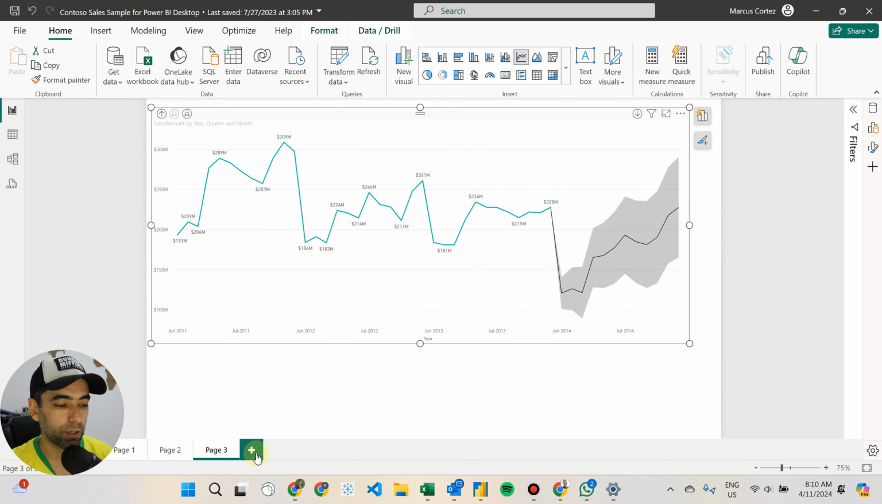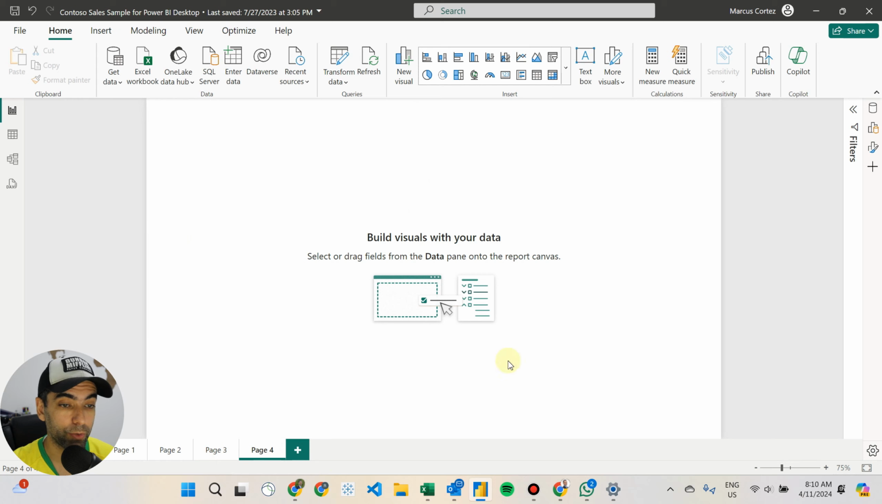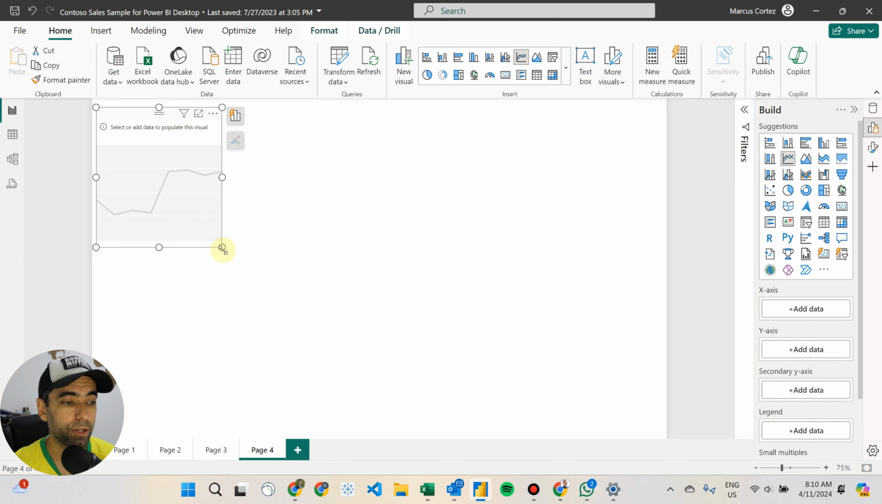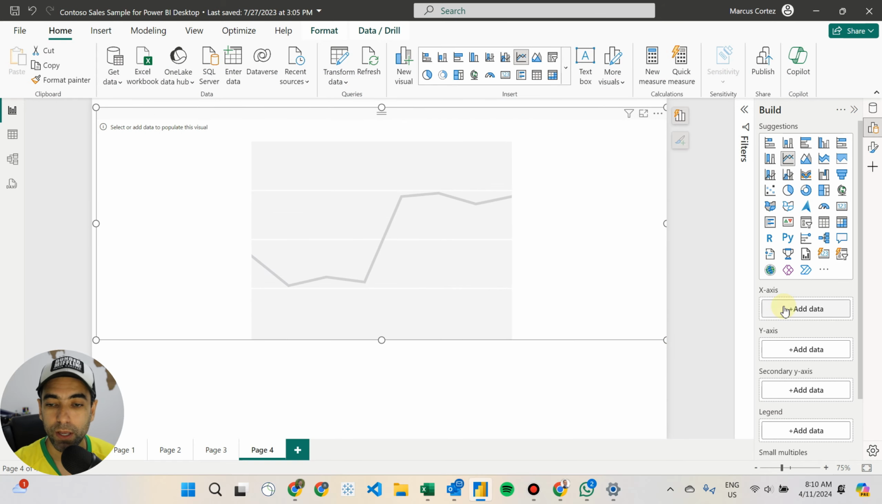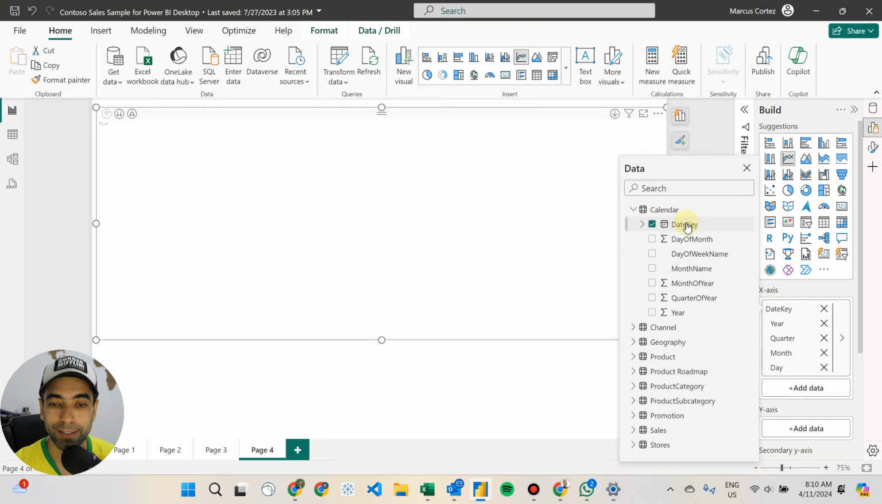Okay, so I'm going to open up a new tab. This is just what we're going to build together. I'm going to open a new tab here in Power BI, and let me open this build view. We want to start off with a line chart. Let me select the line chart right here. Let me expand this, and for the x-axis, we want to add a date value.